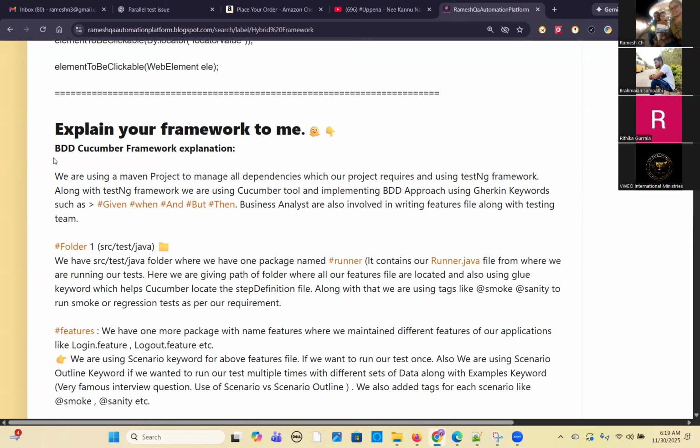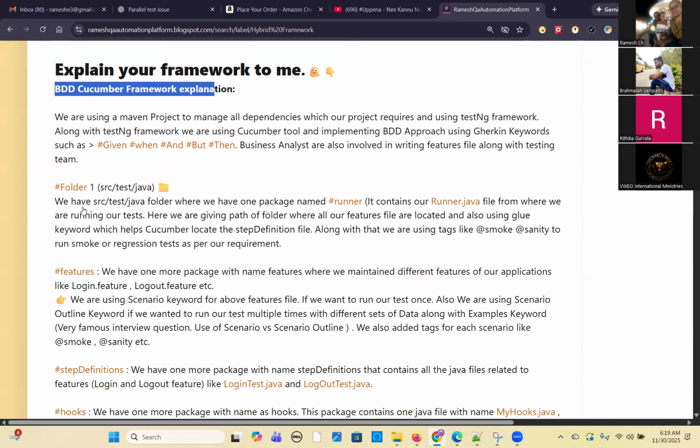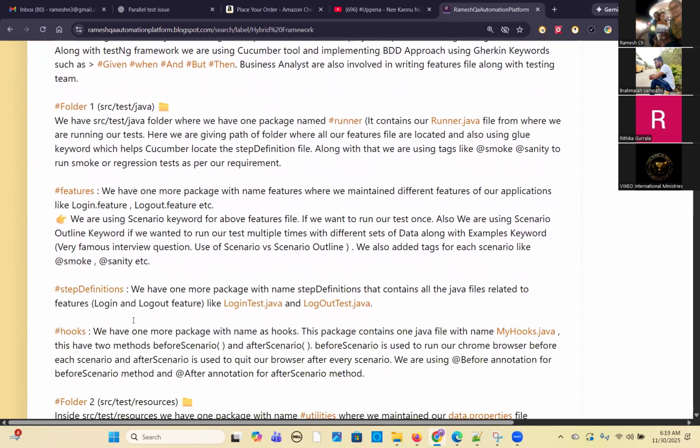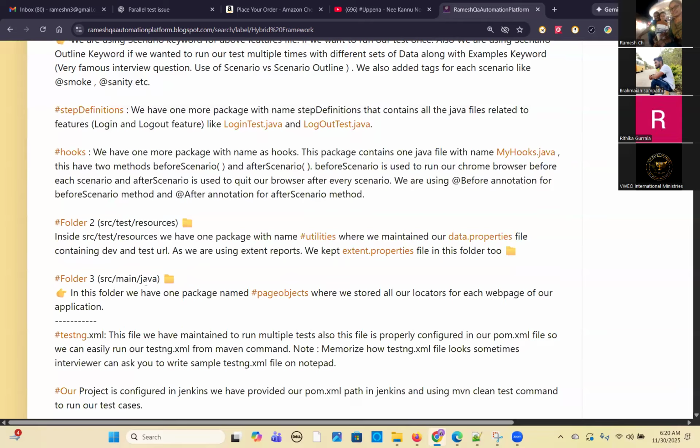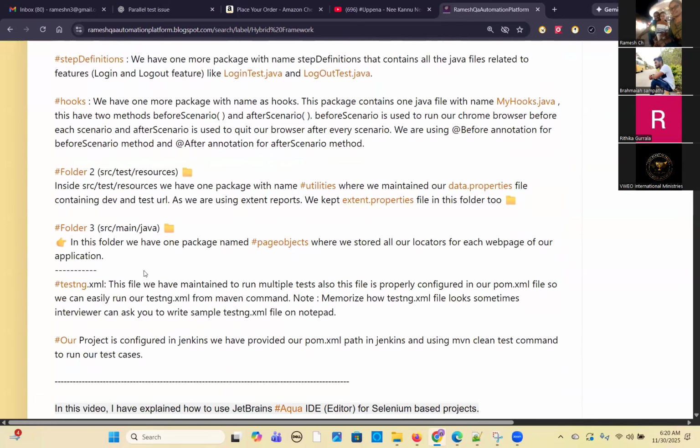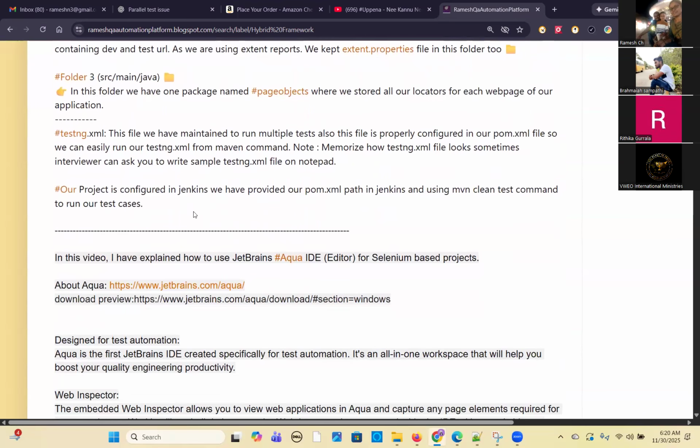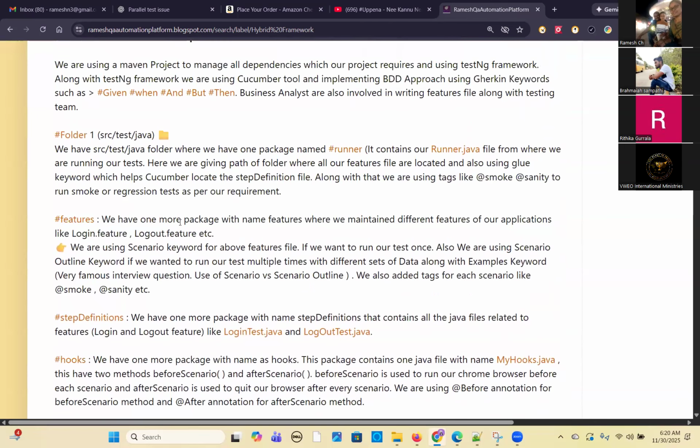If you are using a BDD Cucumber framework, you can explain this. Based on your demand, based on the requirement, you are going to change. I'll explain the hybrid framework, so you go through this also. If you know BDD Cucumber and the requirement is BDD, then as it is, you can explain this entire folder structure. That is the one thing. See, this is how you can explain.